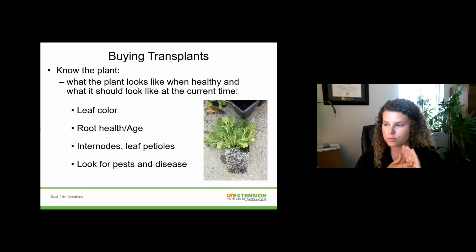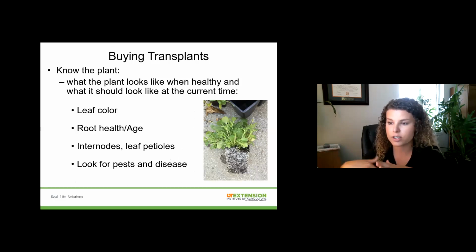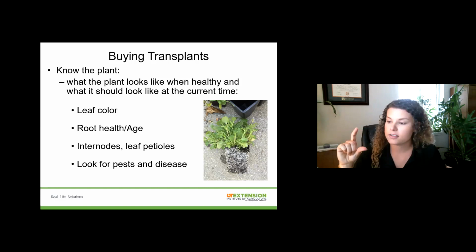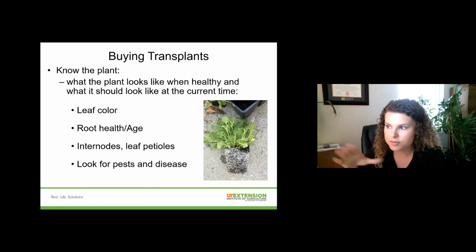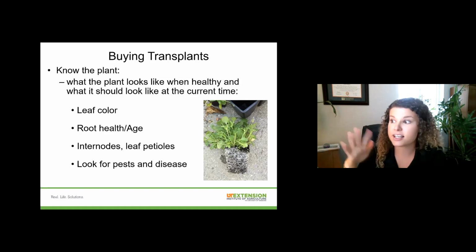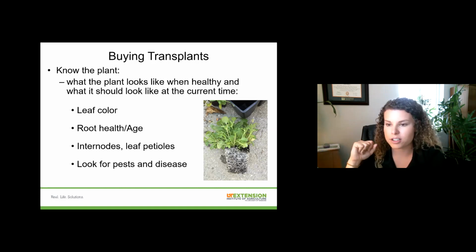When you're buying a transplant, whether it be a tree or a shrub or a smaller plant like this one, again, look at the leaf color. This one's a little bit yellow, which could be overwatering or underwatering. You can look at the root health or the age. Again, make sure they're not circling in the pot. That would mean that they had been left in that particular pot for too long. You can look at the internodes, which is the space in between those nodes or the leaves. If those are too long, then that means that it has been searching for light. So it did not receive enough light while it was growing. And you can look for pest and disease issues. If you see some leaf spot issues, if you see some insects all over it, you might not want to choose that plant. You might want to look somewhere else.